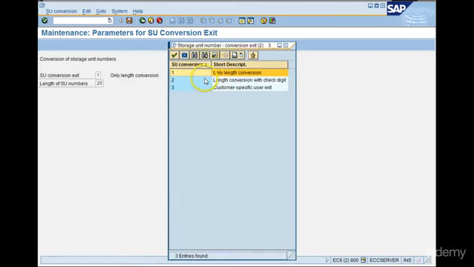In a normal case, if you are dealing only with storage units in the warehouse, option 1 is sufficient. If you have something like an SSCC number and a handling unit number which is going to come into the warehouse, you would need to select option 2. What option 2 does is allow the handling unit number to be converted into a storage unit number in the warehouse.